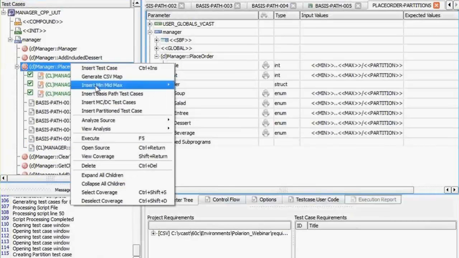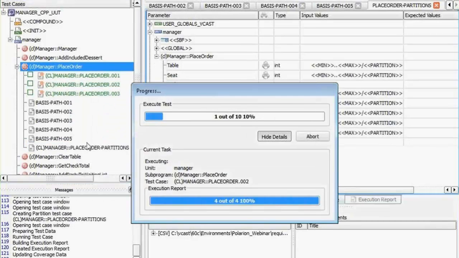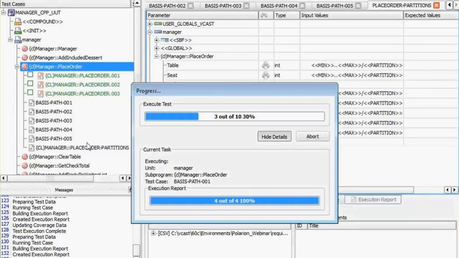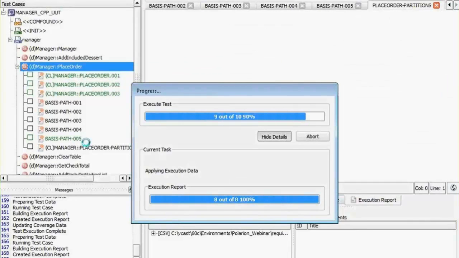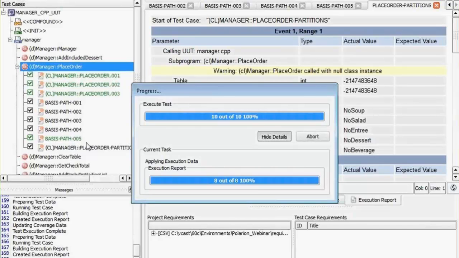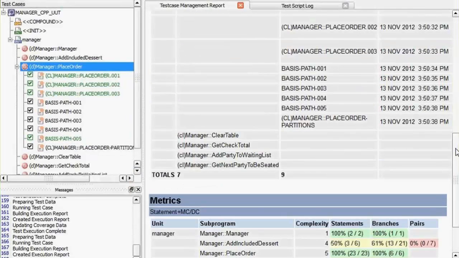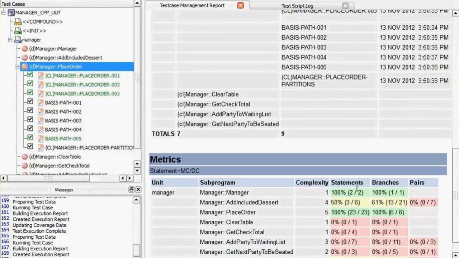So here we can just quickly execute all of these test cases and just confirm that everything is running correctly. And as a result of this, we should also see some improvement here now with the code coverage as well. So if we have a look here, for example, you can see place order now is at 100% code coverage. So that's a big improvement just using some of these auto-generated test cases that we have.